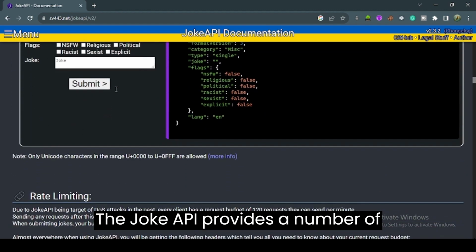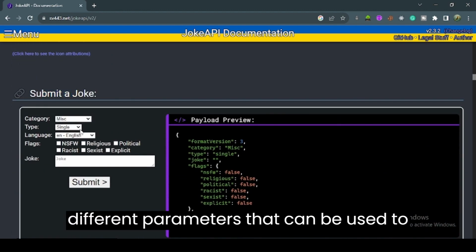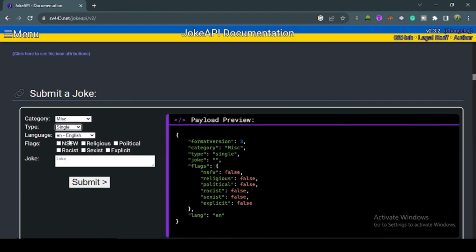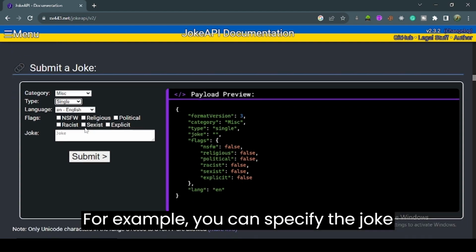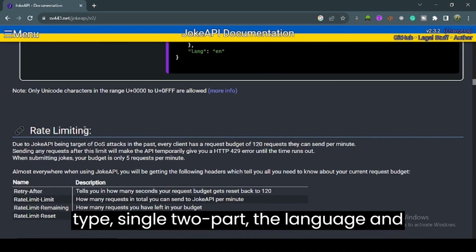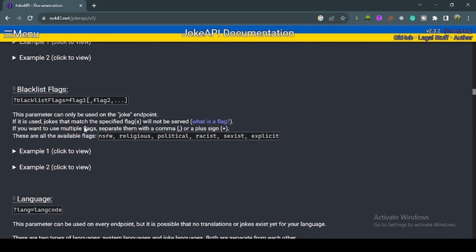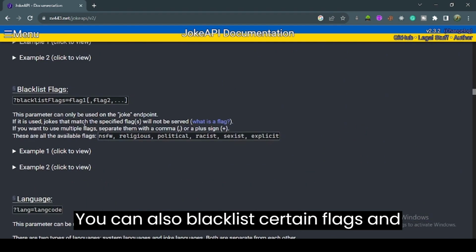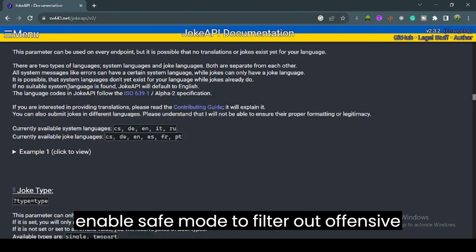The Joke API provides a number of different parameters that can be used to filter the results. For example, you can specify the joke type, single or two-part, the language, and the category. You can also blacklist certain flags and enable safe mode to filter out offensive jokes.